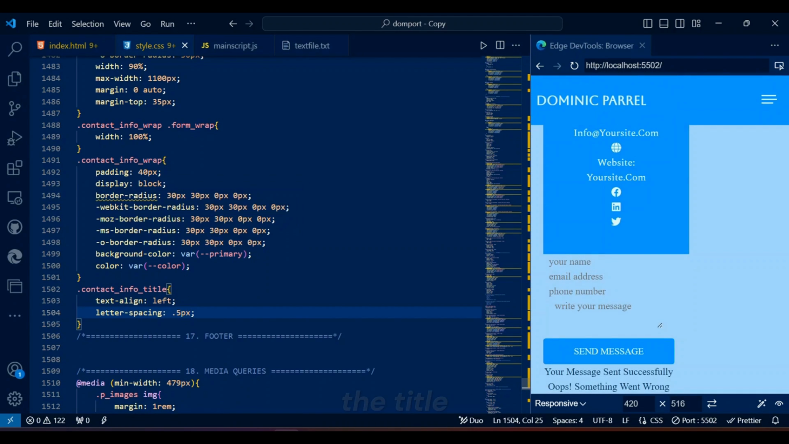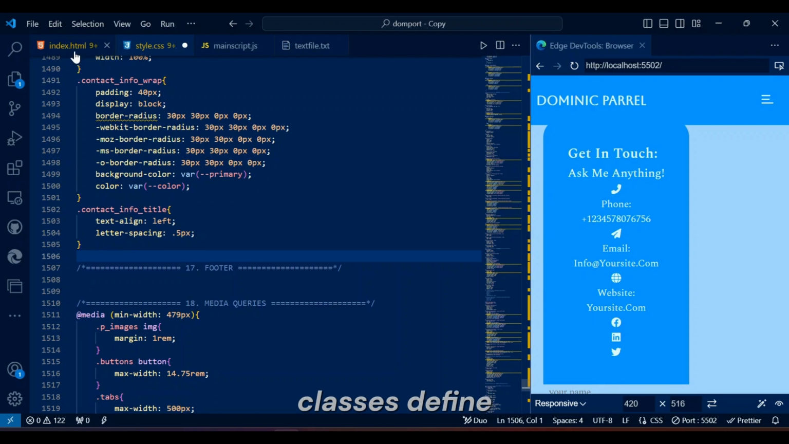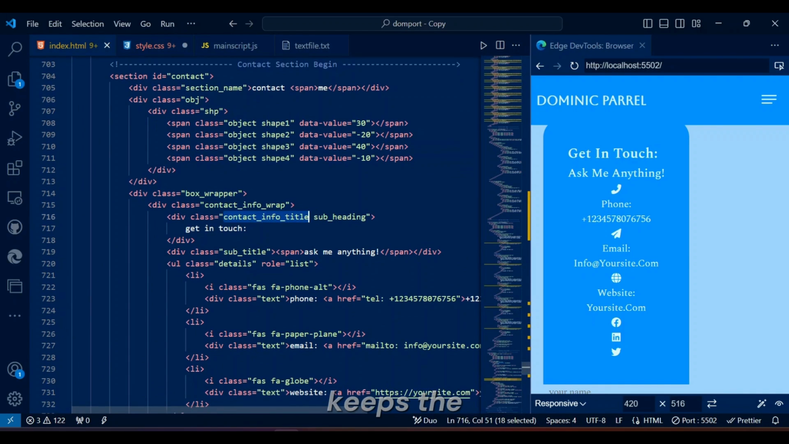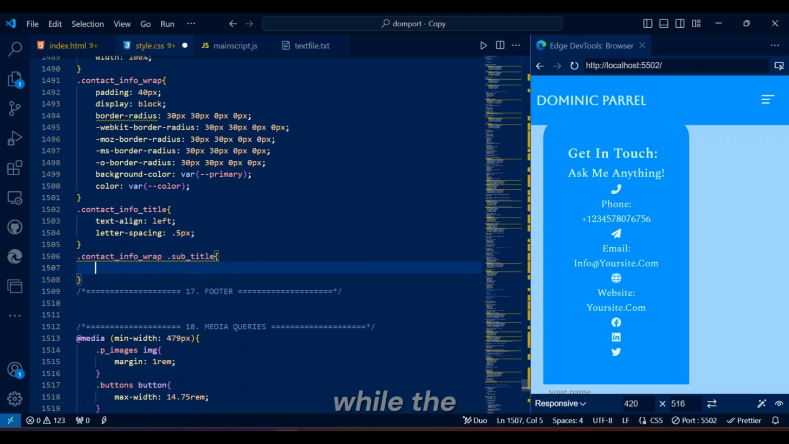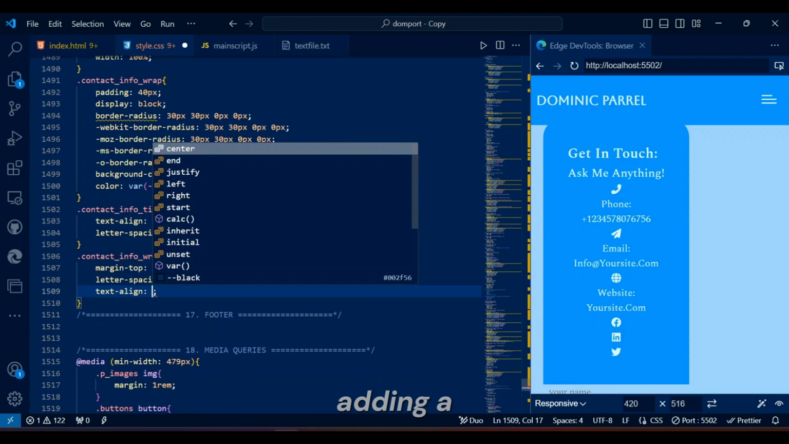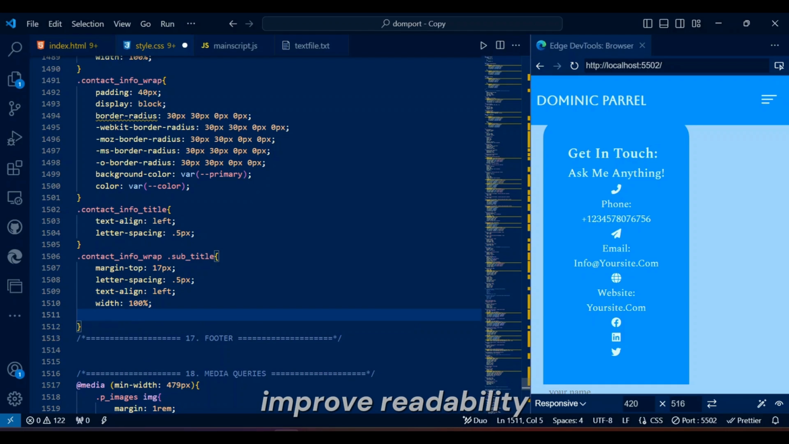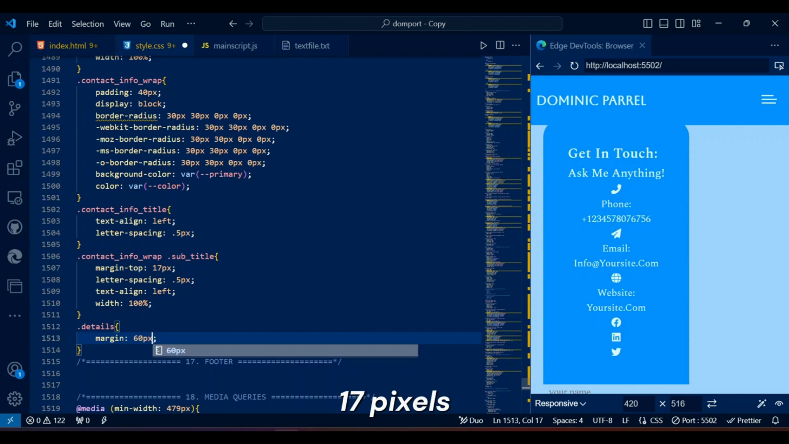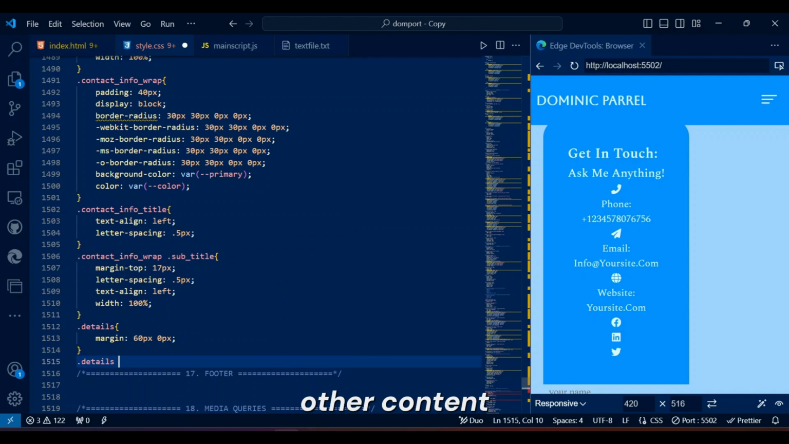Contact info, title, and subtitle classes define the text alignment and letter spacing for texts. We will keep the text aligned to the left, while the letter spacing properties adjust the space between characters, adding a subtle style effect to improve readability. The subtitle adds a small top margin of 17 pixels to separate it from other content.